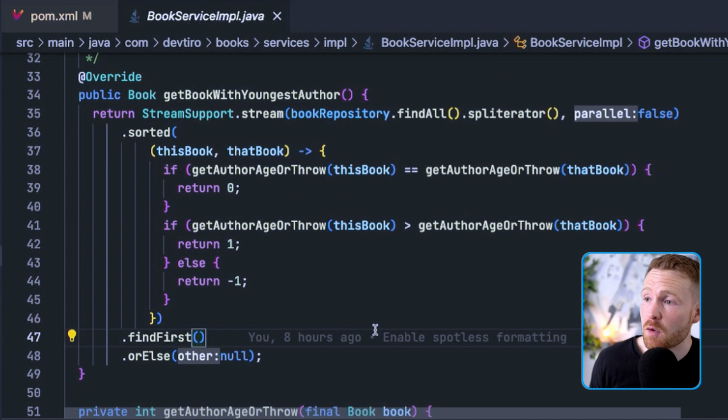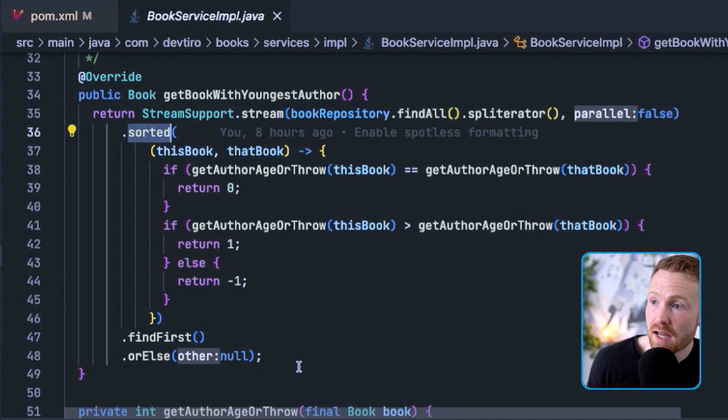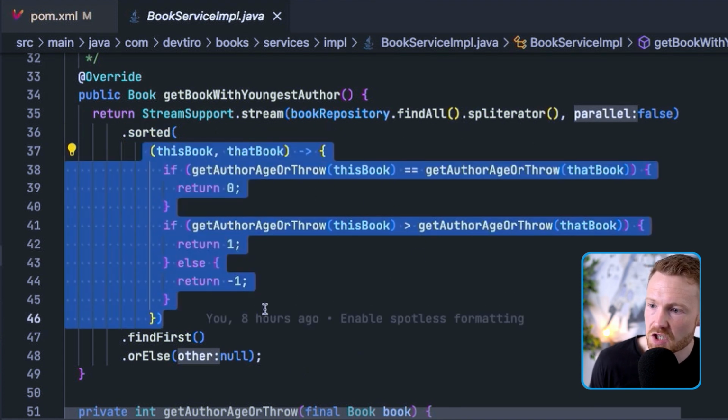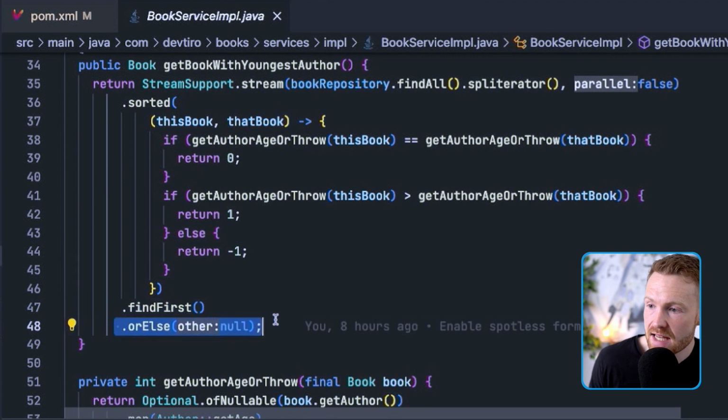A quick overview of the implementation of this method: we do bookRepository.findAll to return all of the books, and then we do a bit of stream magic and we sort the stream so that we can get the book with the youngest author. So we're sorting based on the author's age here, and this is just a comparator implementation. We find the first one, which is going to be the book with the youngest author, and then we return that, remembering this is an Optional, and if we can't find it, we're just going to return a null. So that's enough of that.